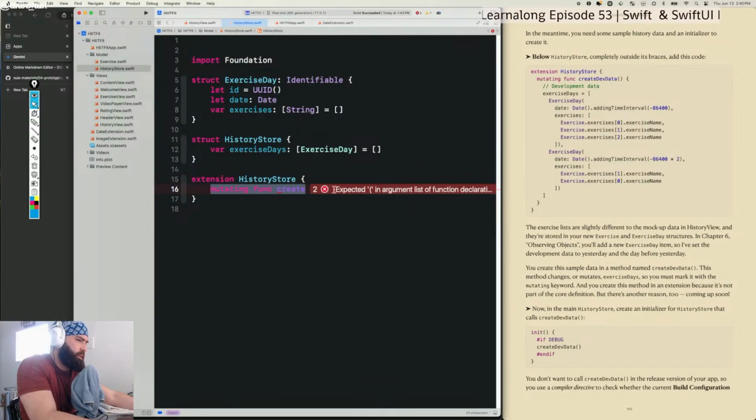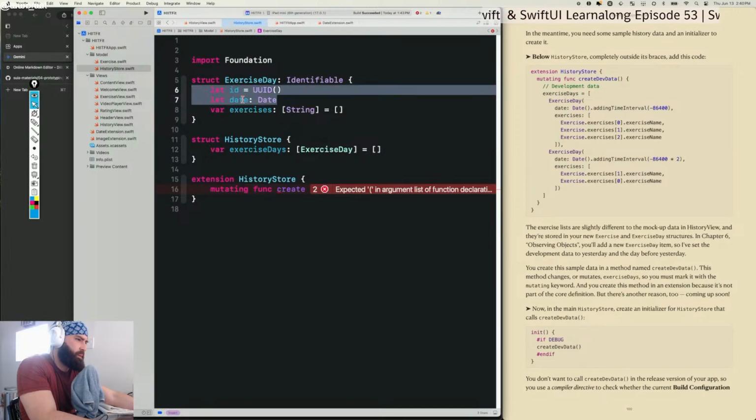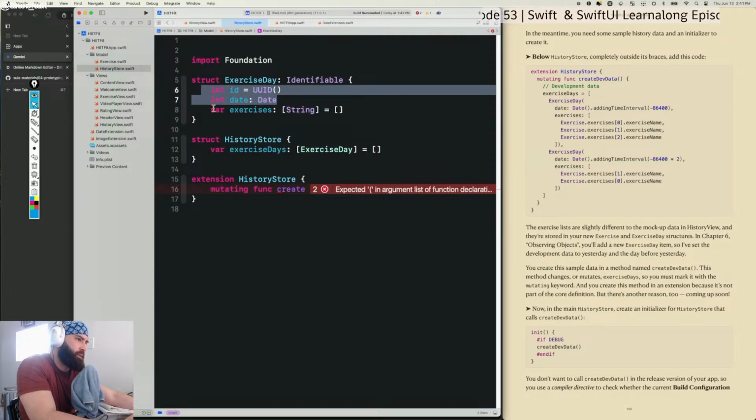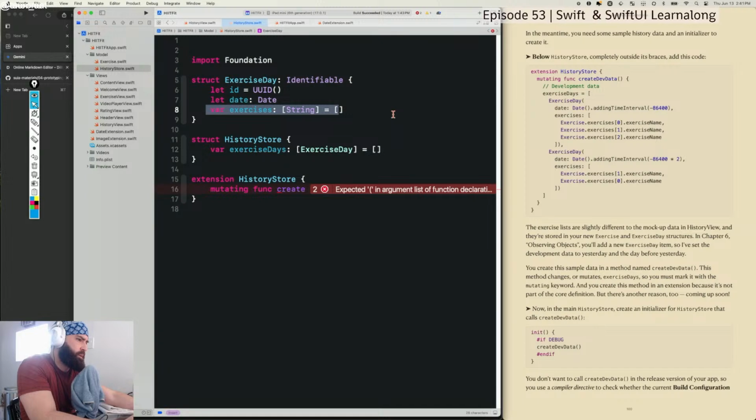Yeah, so that would just mean that this extension, or rather the method inside, will be allowed to modify any of these. Well, actually just the exercises, because these are let, so these can't be changed, those are constants. Oh wait, sorry. This one, because this is extending HistoryStore. So there's only one property, but it's a var. Since that's allowed to be changed and we're saying it's mutating, then this method will be allowed to change this array, which makes sense because it's kind of how we need to get the data into the program.